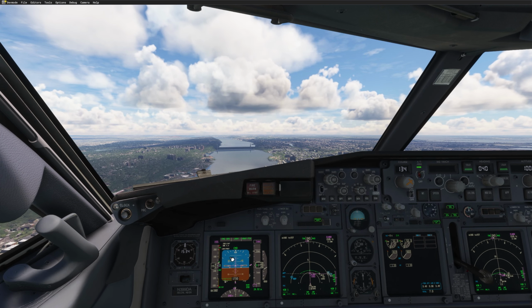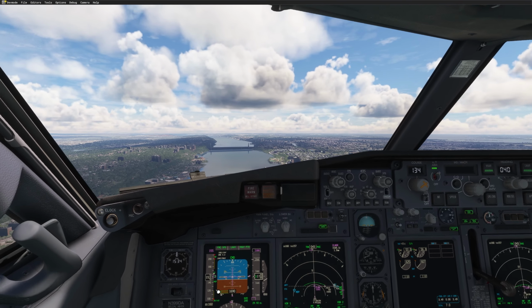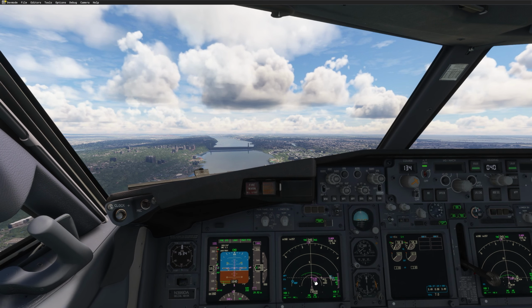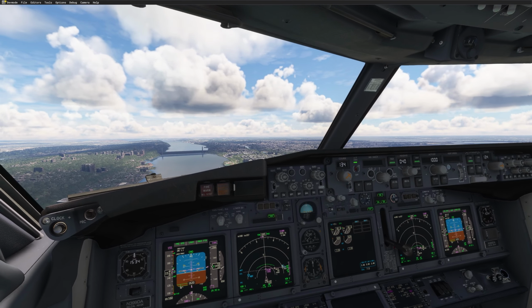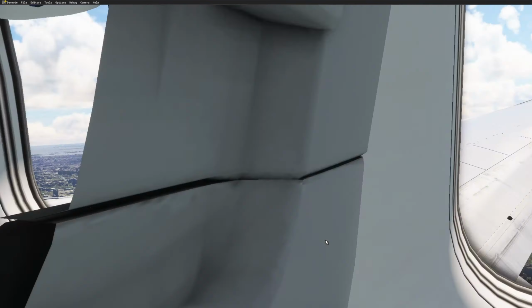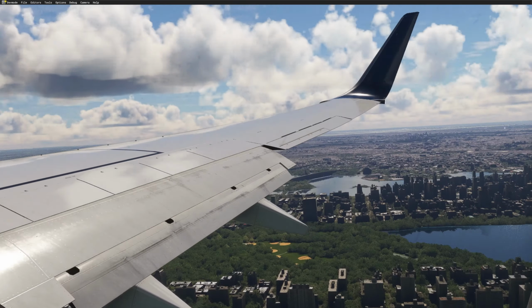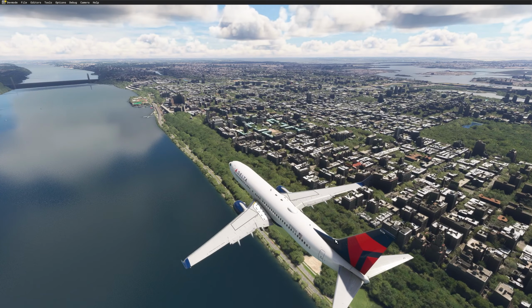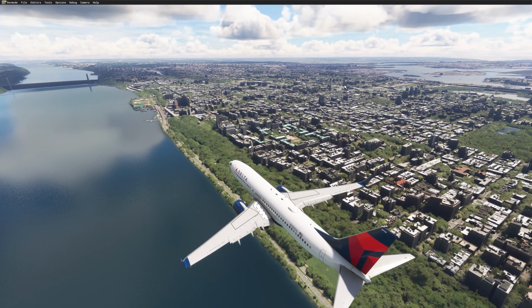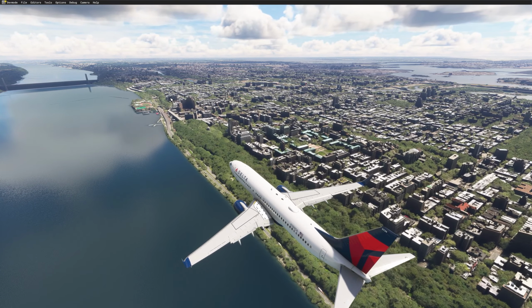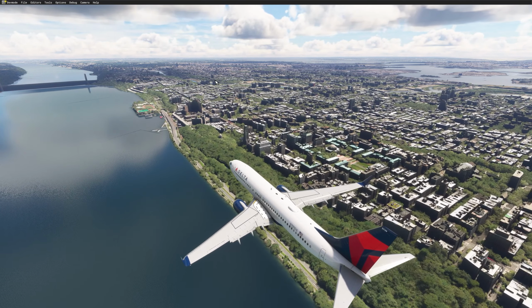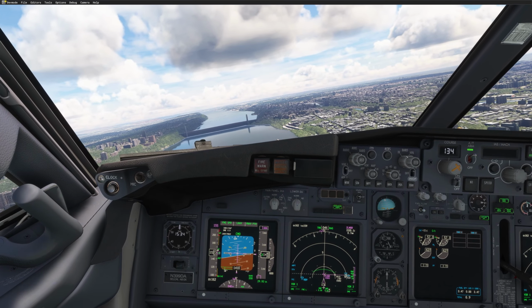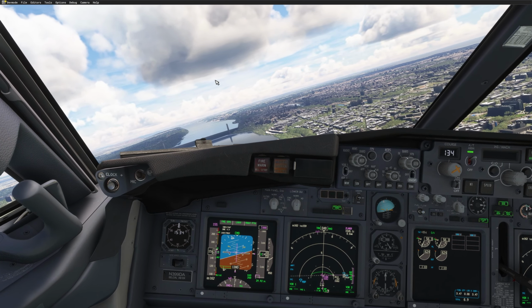We can see that the ILS has been identified here. So we're expecting a nice intercept using LNAV, and then we'll revert to the approach mode. So we can see the end of Central Park now. And we're expecting the aircraft to start the turn right there. Here it goes. So we can go flaps 30.